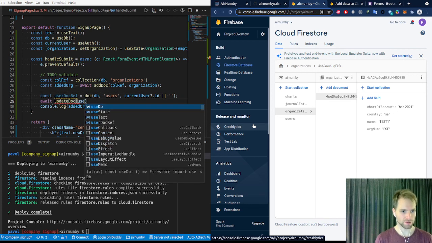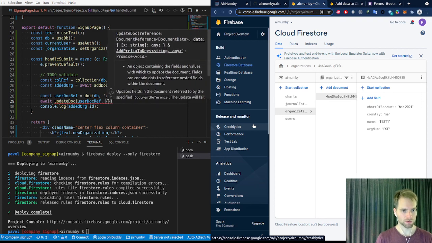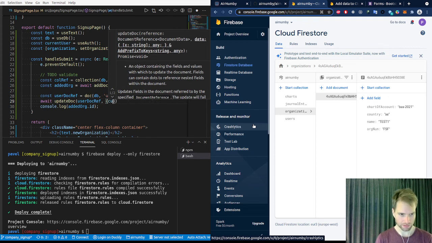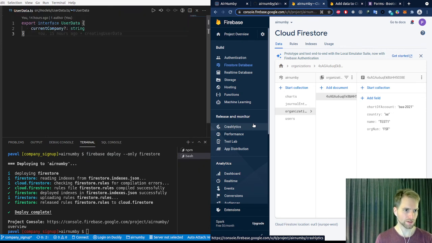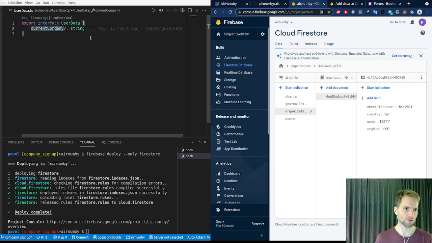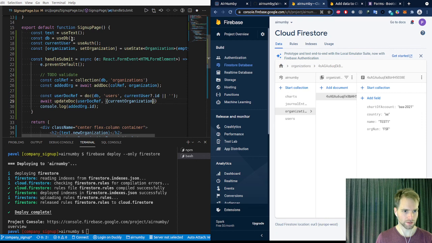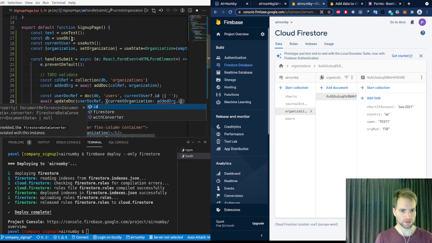So let's do that. User doc.ref. And then what we're gonna update is current... No, what's the user data key? Current company. Aha, this should be current organization, I guess. Current organization. Boom. Current organization equals edit.org.id. Boom.